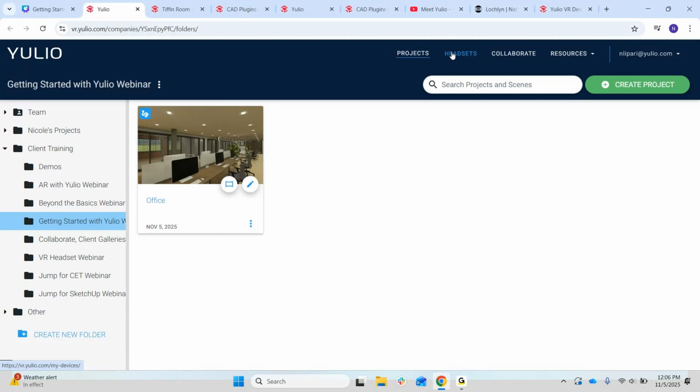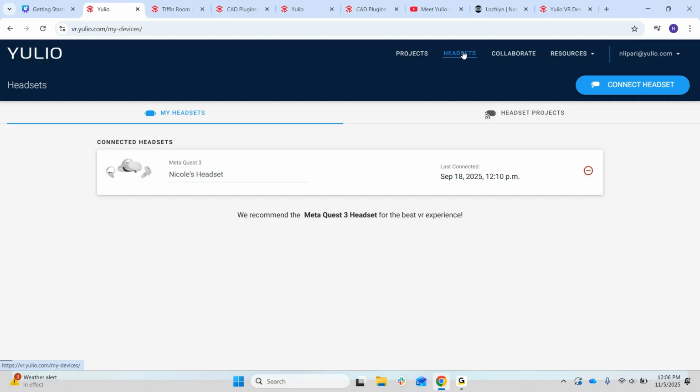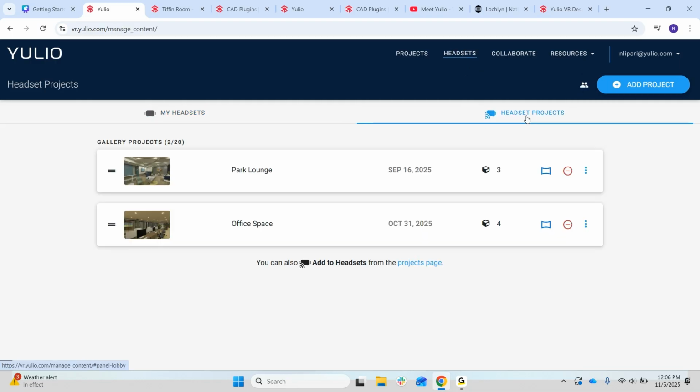Next to this tab, we have headsets. This is where you can go to connect one or more headsets to your account. You can also download projects to your headsets from this secondary headset projects tab. And you can add up to 20 projects at a time to your headset.